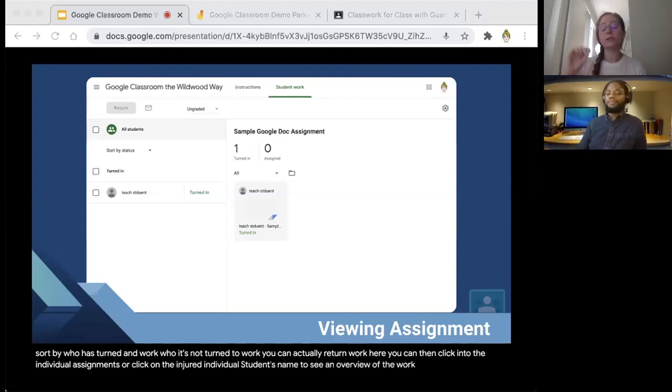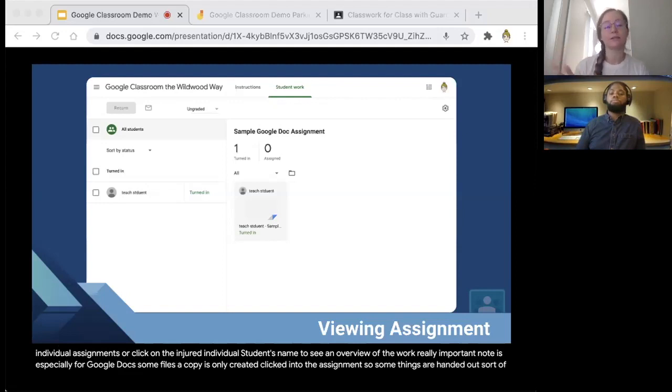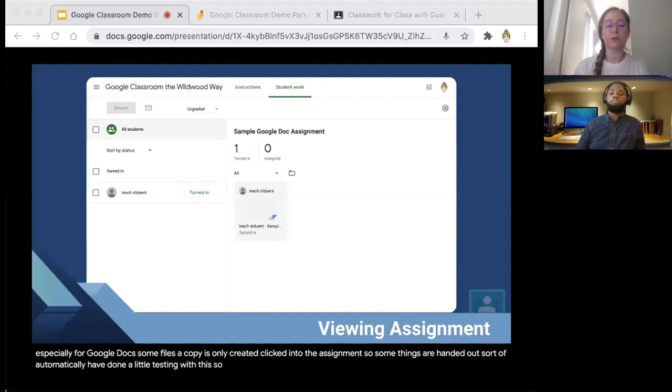A really important note is, especially for Google Docs, for some files, a copy is only created for students when they have actually clicked into the assignment. So some things are handed out automatically. I've done a little testing with this. Say you want the student to make a copy of a drawing, which is an assignment that you will be doing in your sample Google Classroom.